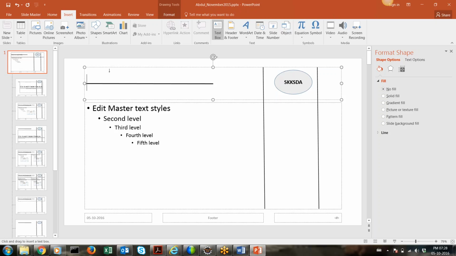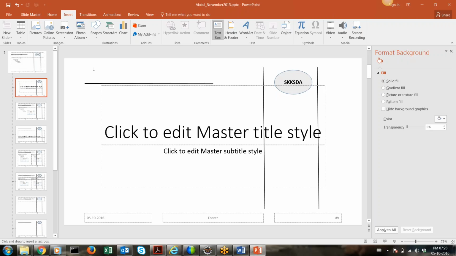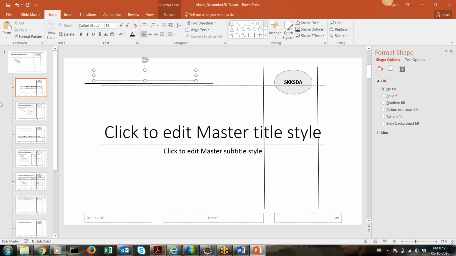Sorry, wait guys, it's not letting me insert a text box. Why? Okay, let me insert it here. Okay, I will insert a text box on this slide. I have just clicked here, insert it.